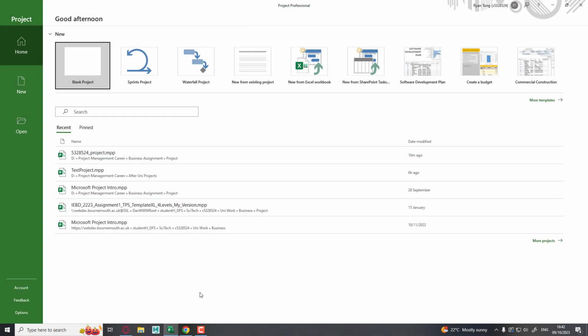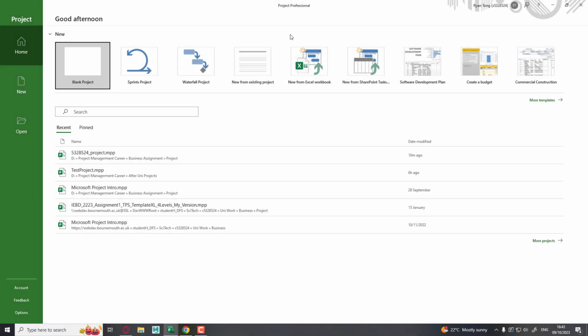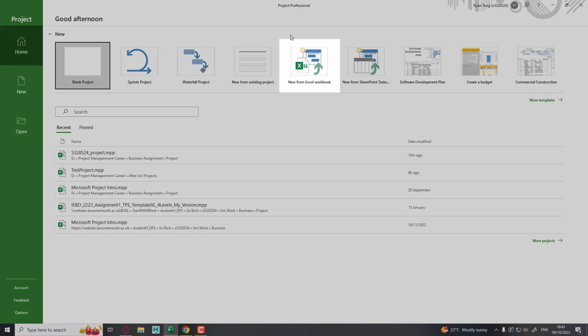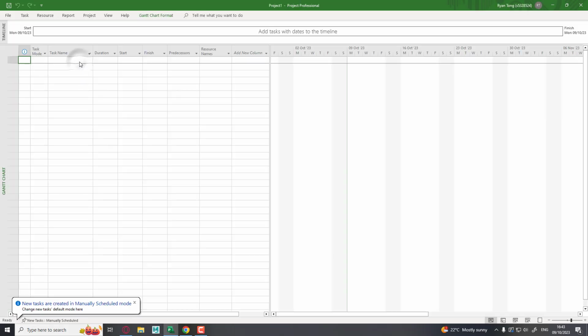First, when you load up project, it should look a bit like this. For this tutorial, we'll be clicking on blank project. However, in your assignments or other tutorials, we'll be going over how to input all your data that you've put into Excel and inputting it through project. But for now, we'll be clicking on this. As you can see here, this is where you would input all your tasks. In this section, this is where your Gantt chart will appear, and in this section is where your timeline will appear. Before we add any tasks or resources, we must make sure that our options are correct.